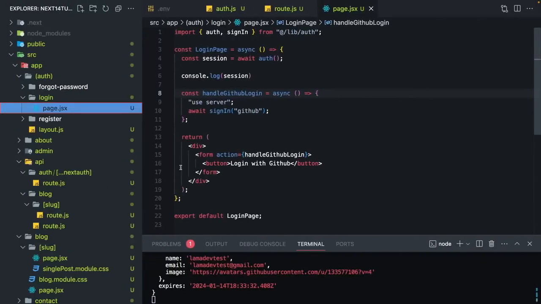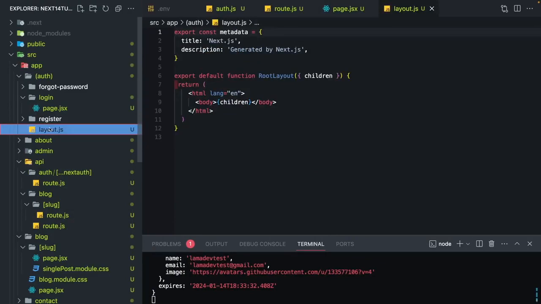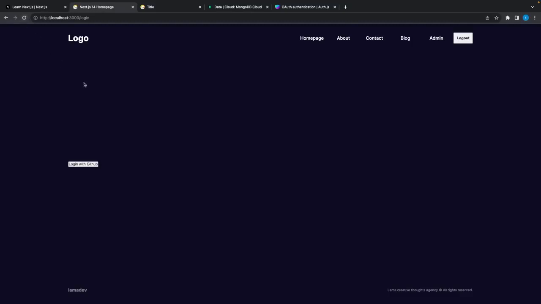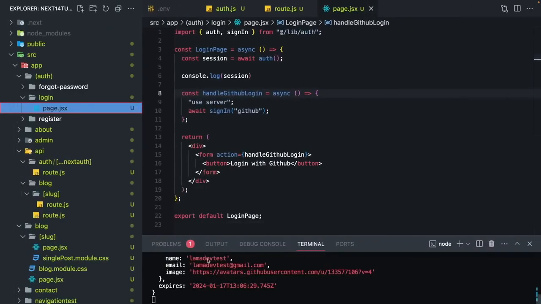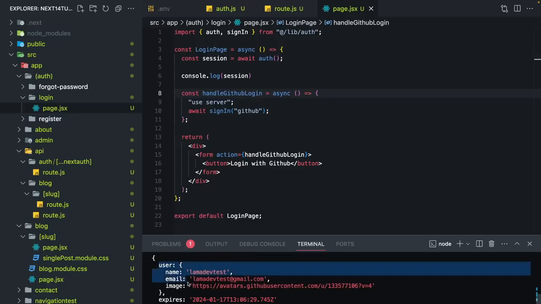Okay, there is still something wrong. Oh, when did I create this? There is a layout, but we don't need this layout. I'm gonna delete. Okay, there is no problem. And if you check your terminal, you are gonna see your user session. As you can see, inside this session, we have a user object, and inside we have the username, email, and image. So we don't have to worry about sessions, tokens, cookies. Nextauth does everything for us.